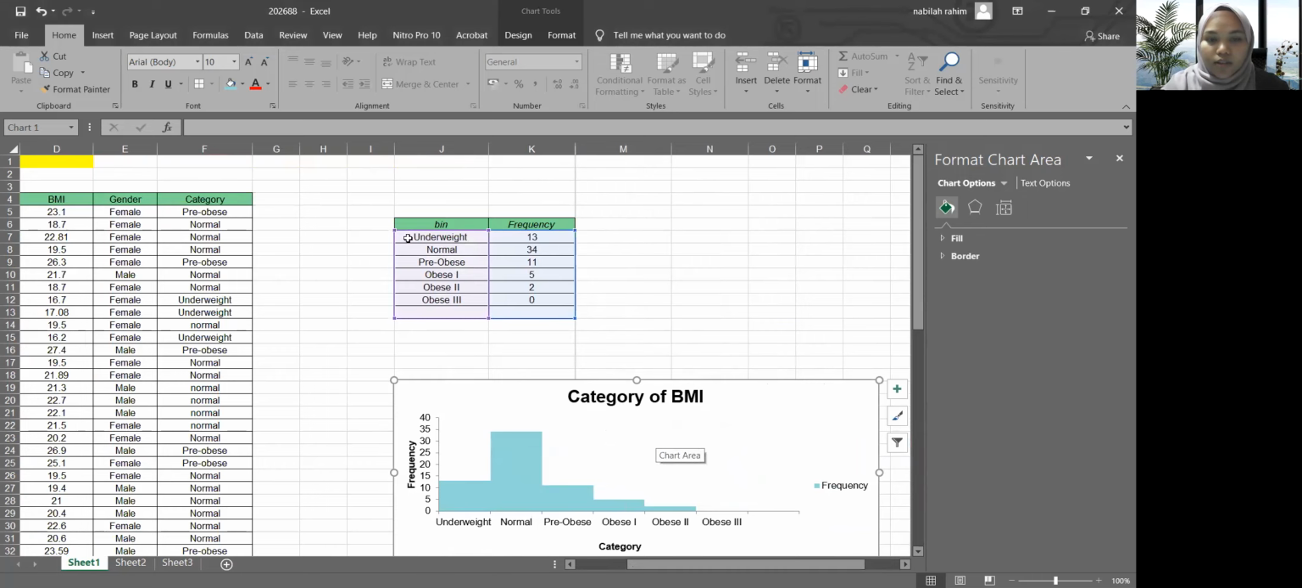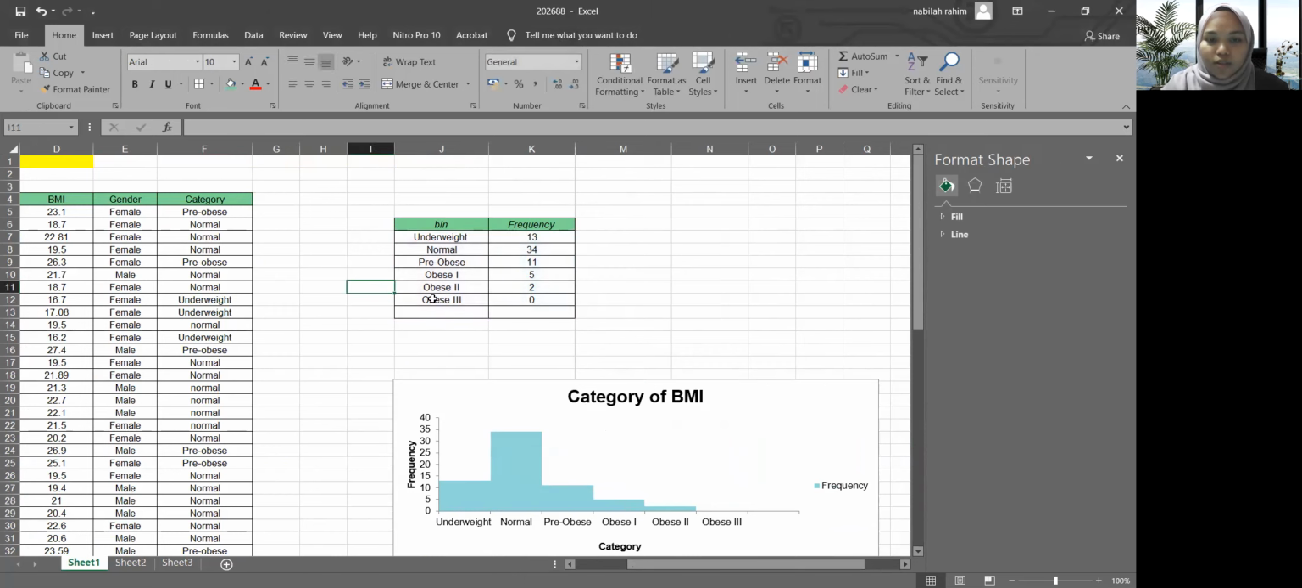These are the categories of BMI: underweight, normal, pre-obese, obese 1, obese 2, and obese 3. The frequency is located on the y-axis. Underweight is 13, normal is 34, pre-obese is 11, obese 1 is 2, obese 2 is 2, and obese 3 is 0. For this graph, I use the histogram type of graph.